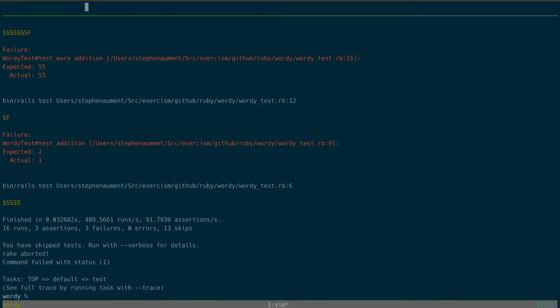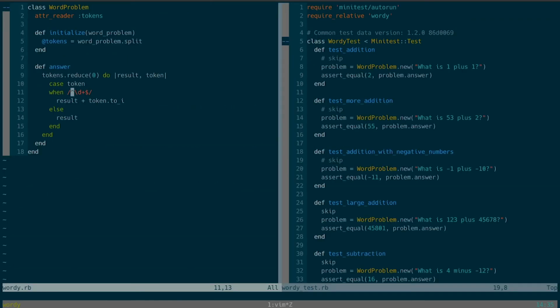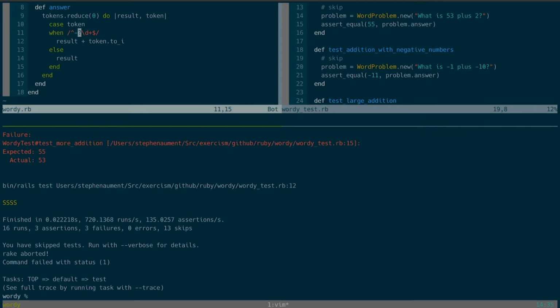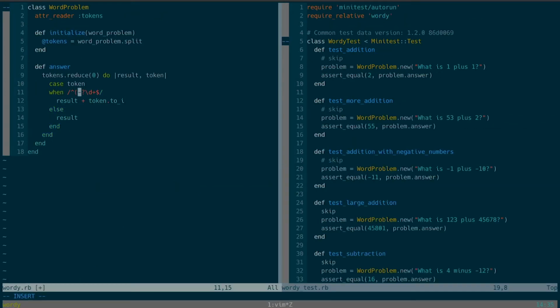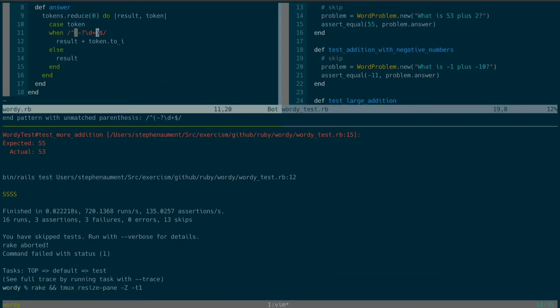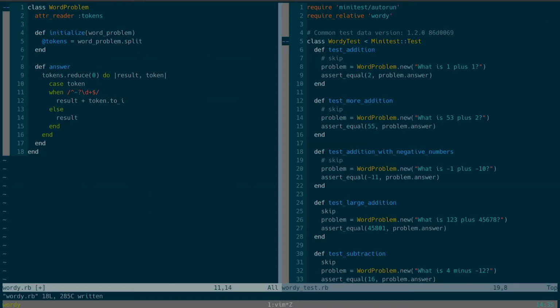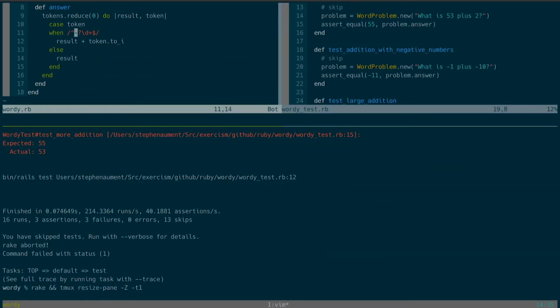All right. So what I want to do here is allow 0 or 1 minus signs. Okay, no. I broke it. What's going on? Everybody's failing now.